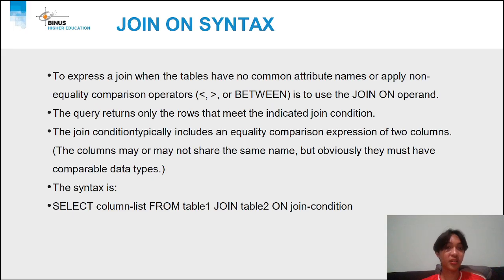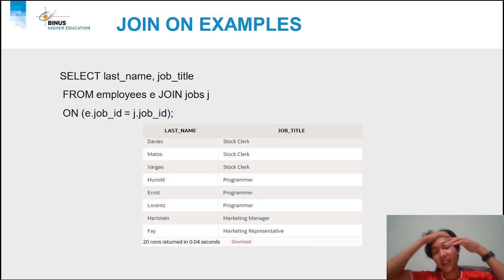And here there is join on syntax. To express a join when the tables have no common attribute names, or to apply a non-equality comparison, use the join on operand. And also the query returns only the rows that meet the indicated join condition. The join condition typically includes an equality comparison. And there's some syntax like select column list from table 1 join table 2 on join condition. And in here there is some example.